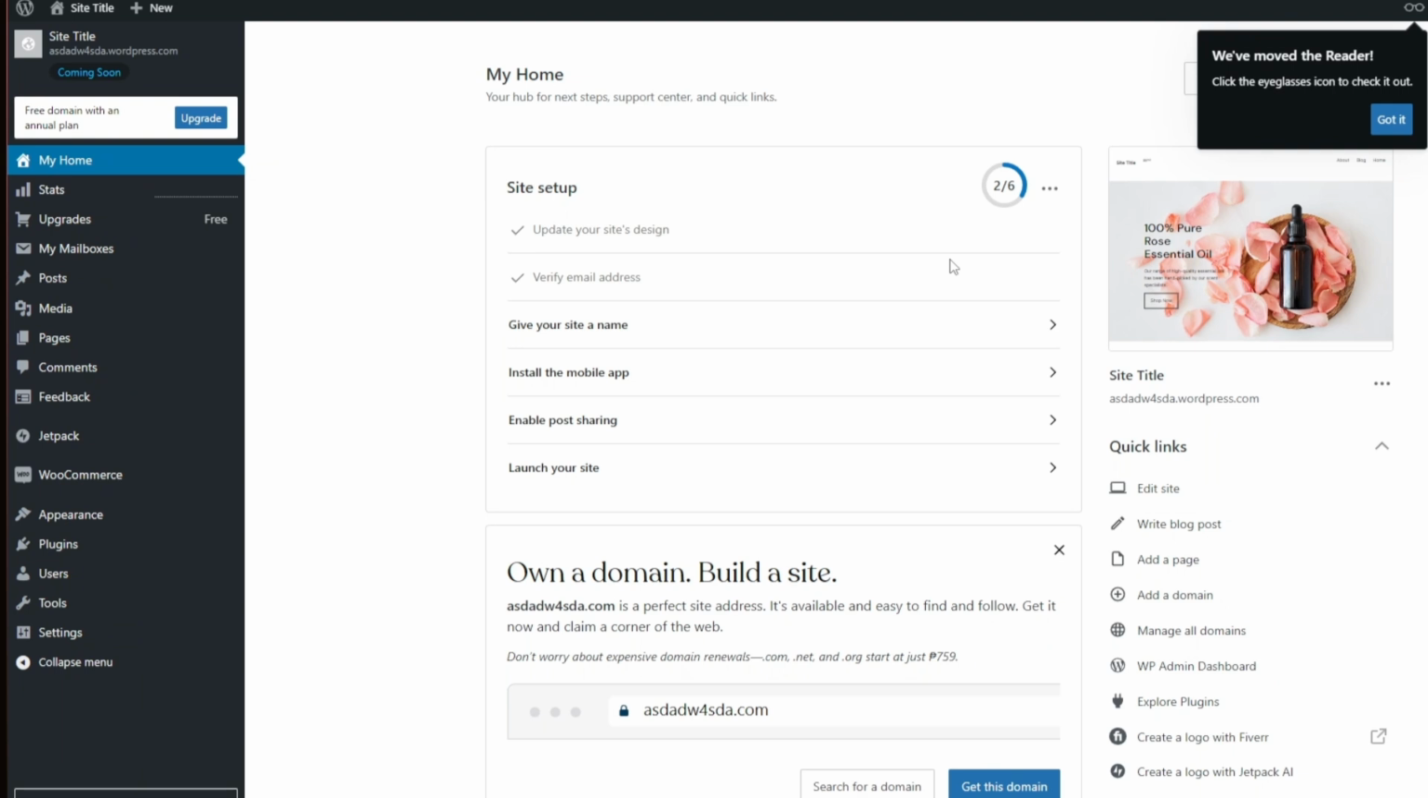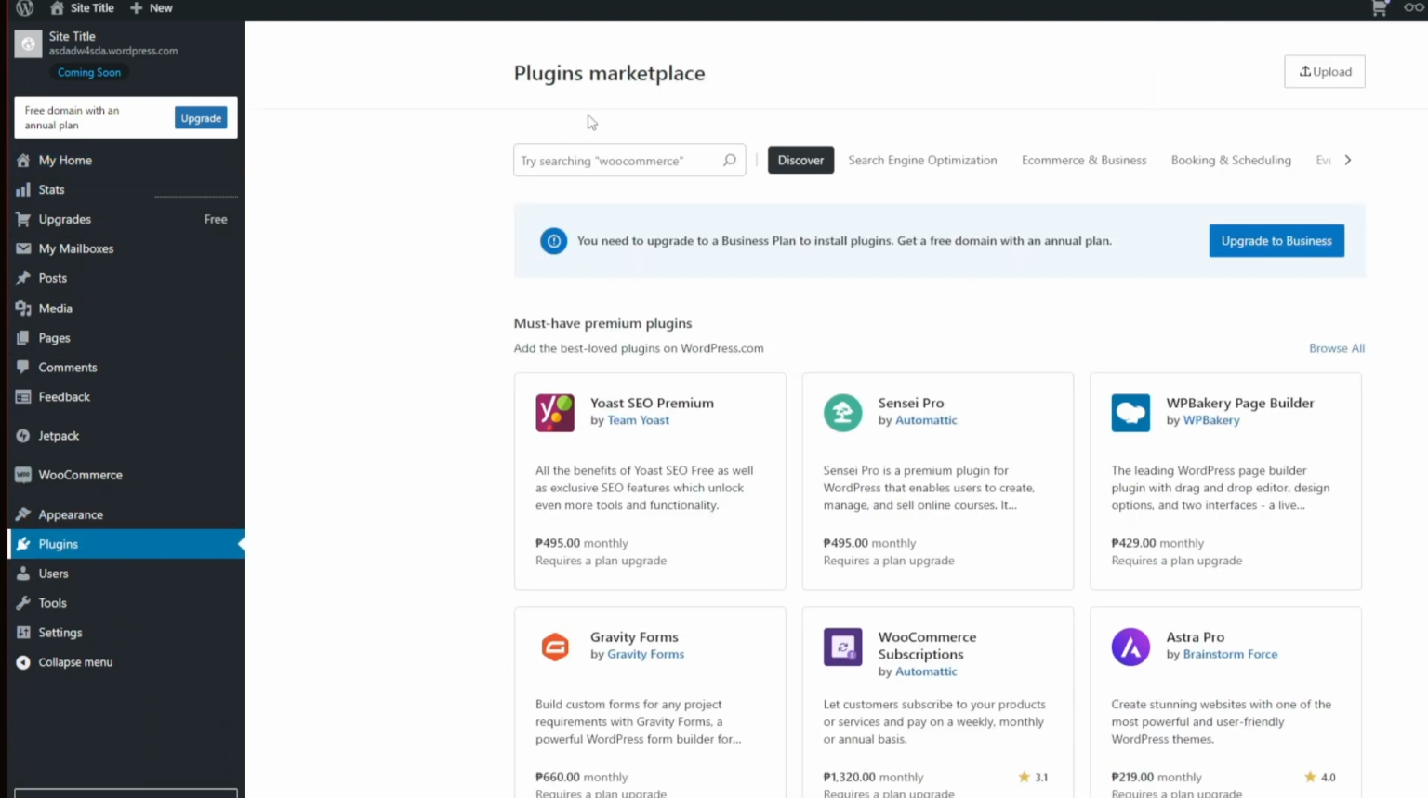Right now I am inside the WordPress website, and all you have to do is navigate through the side categories right here. You want to click on plugins. Now from here you want to search for PDF Viewer Elementor.